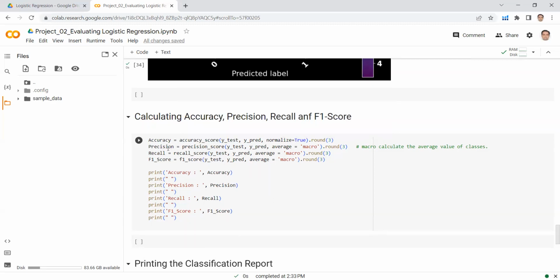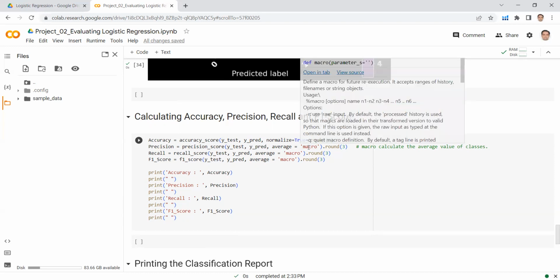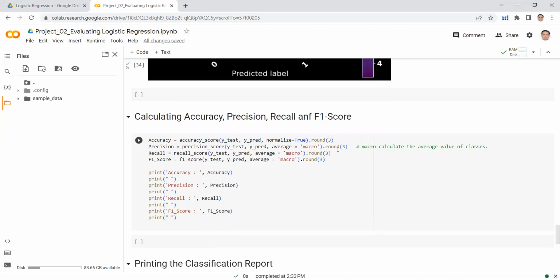This precision value will not give me the precision of class 0 or class 1, or a label 0 or a label 1, but this will be the average of the precision of all the labels. That's why I am passing average equals macro. And for precision, I also want to get the values up to 3 places of decimal.